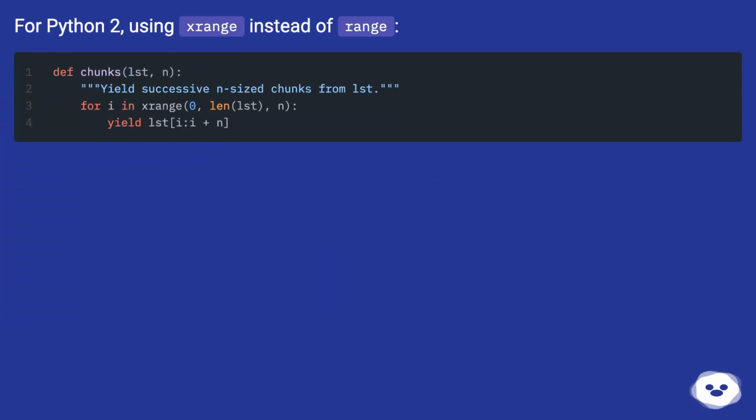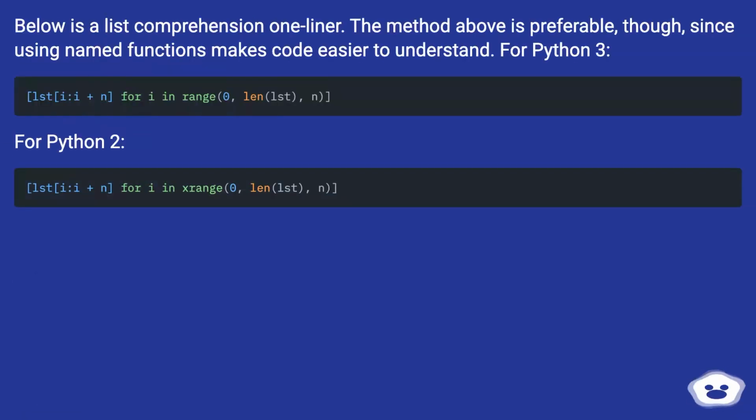For Python 2, use xrange instead of range. Below is a list comprehension one-liner. The method above is preferable, though, since using named functions makes code easier to understand. For Python 3. For Python 2.